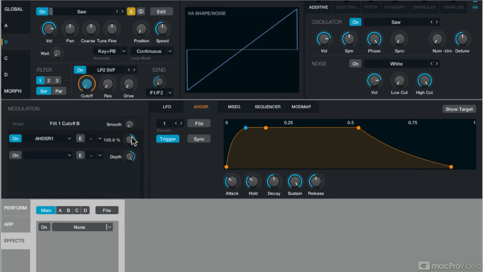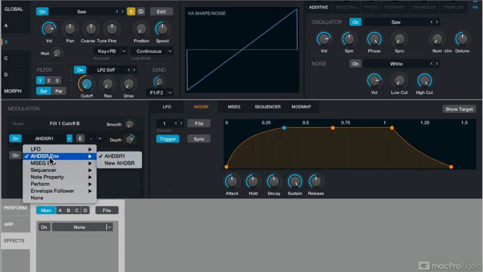Now I'll turn the depth down. Pull my breakpoints over. Now that's one ADSR envelope, but guess what? If I wanted to, if I don't like that one or I'm using that somewhere else, I just make a new one.